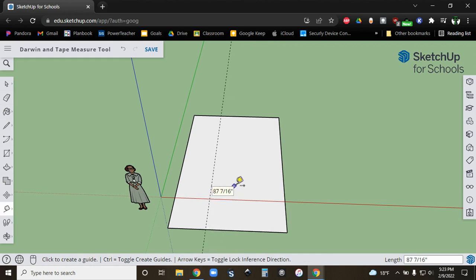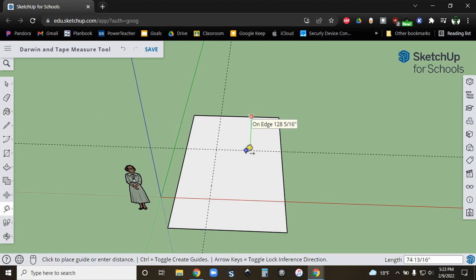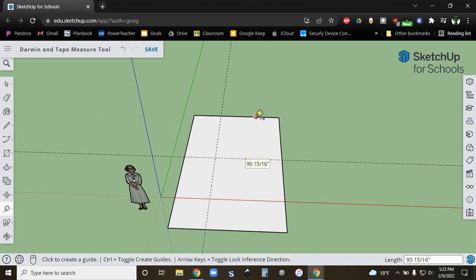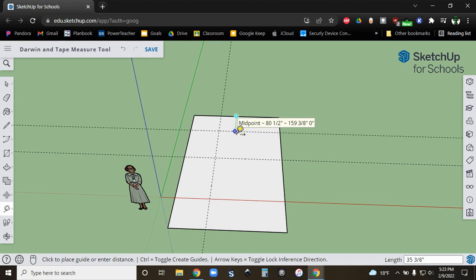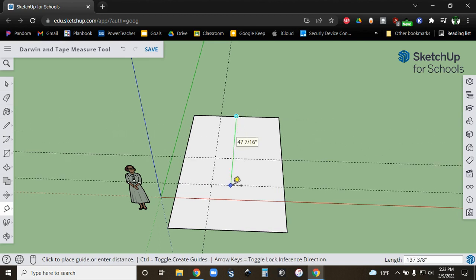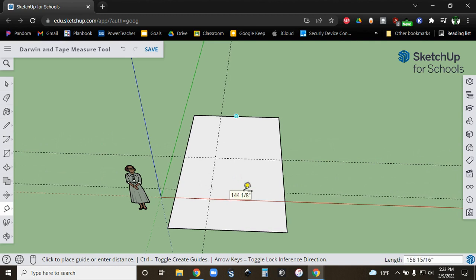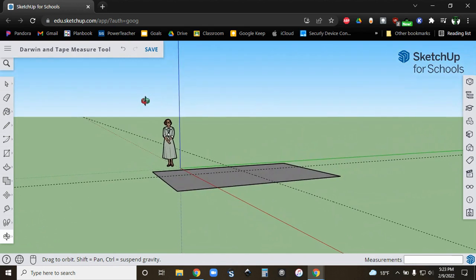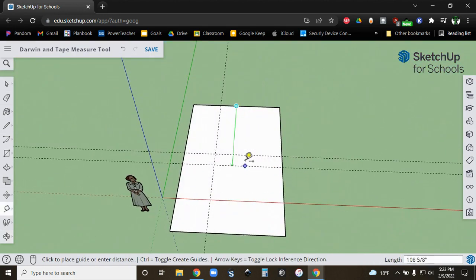So I'll click. Let's do one up from up here. Now, something you have to be careful about. If you click the middle, the midpoint, and it gets a blue dot, if you click there, sometimes it will not give you the tape measure line that goes on to infinity. So you can see it goes all the way down. Sometimes it won't do that, so just be careful of that.